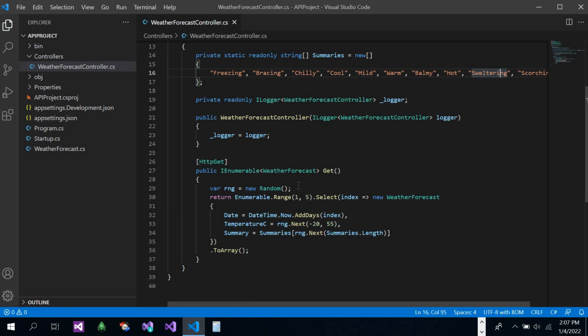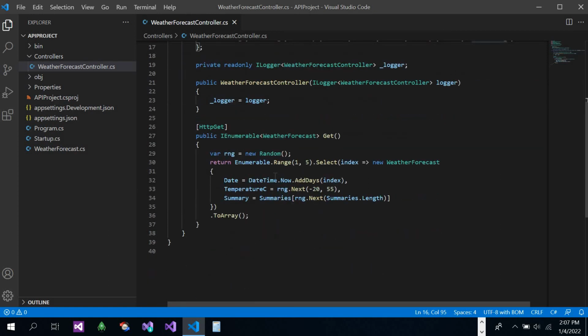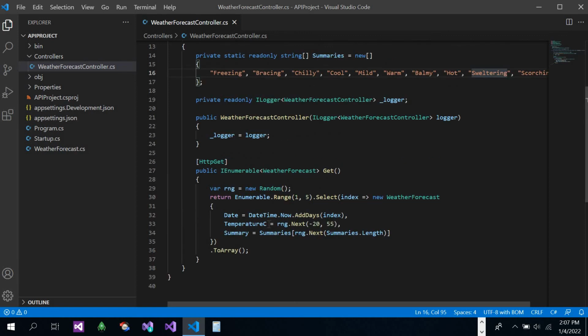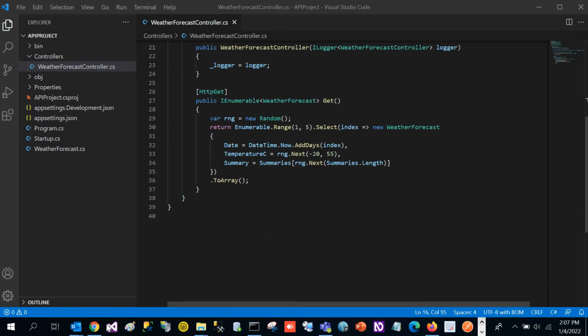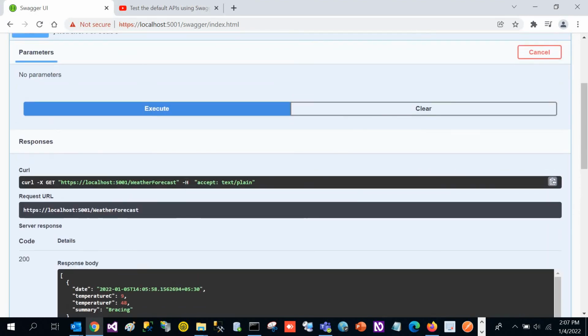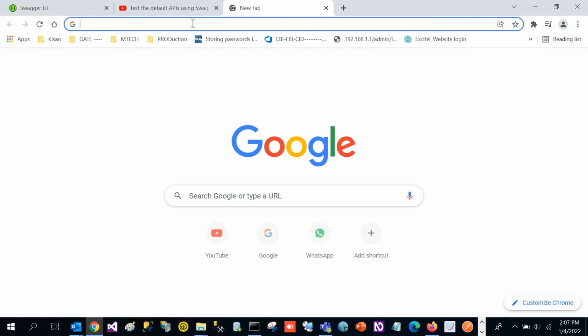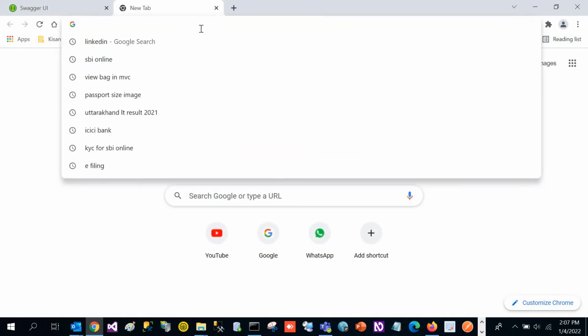So on the basis of random logic, after applying this random logic, it is calculating temperature and it is displaying the data on the UI, as we can see in the browser. This is our response body, right? So let's copy this request URL and let's paste it in another tab in the browser.